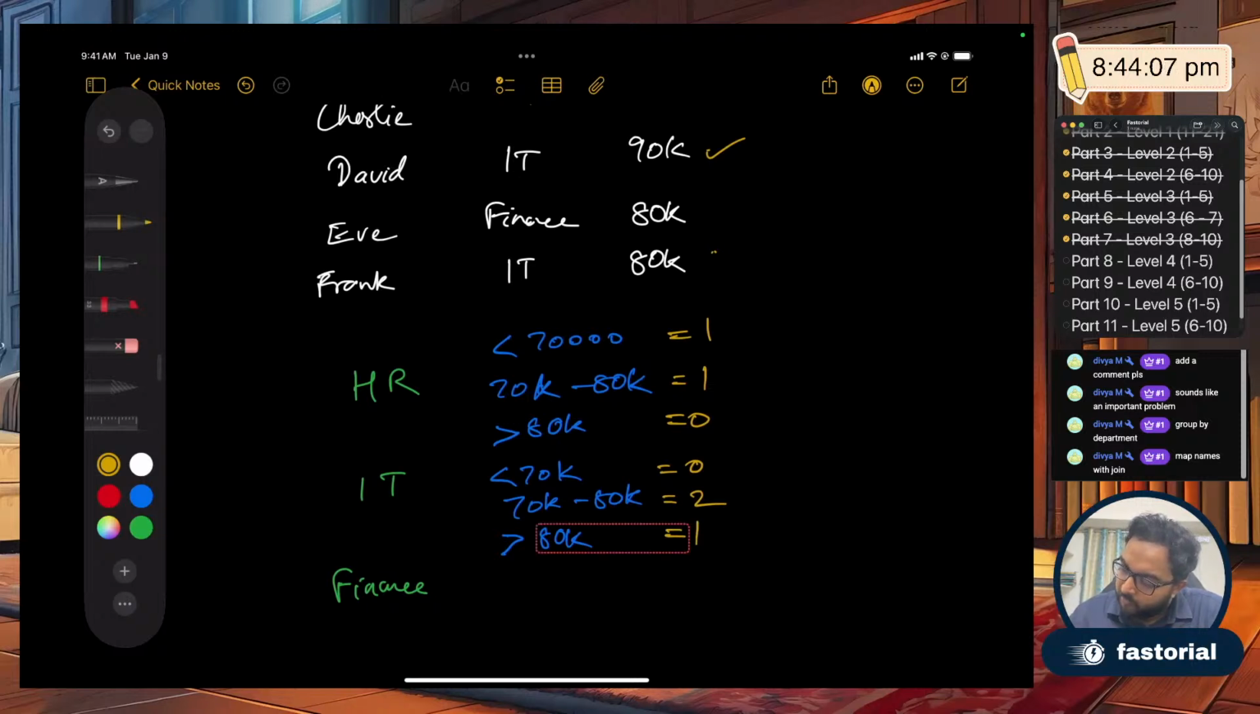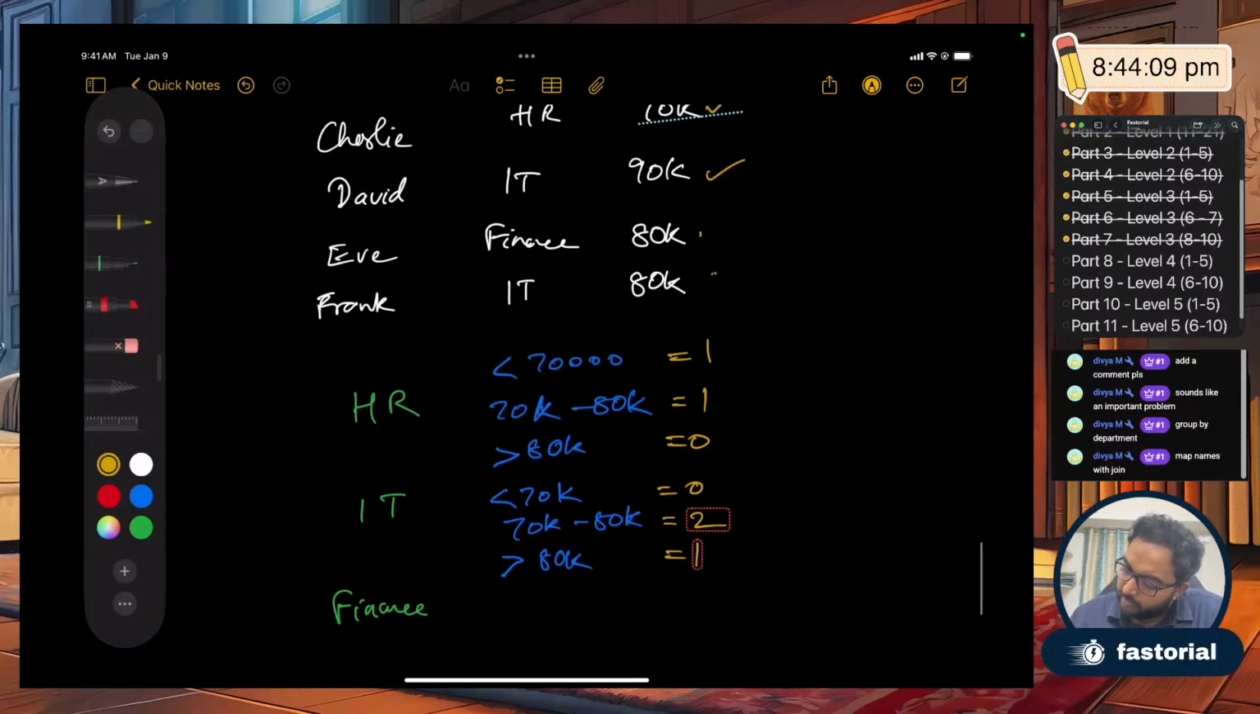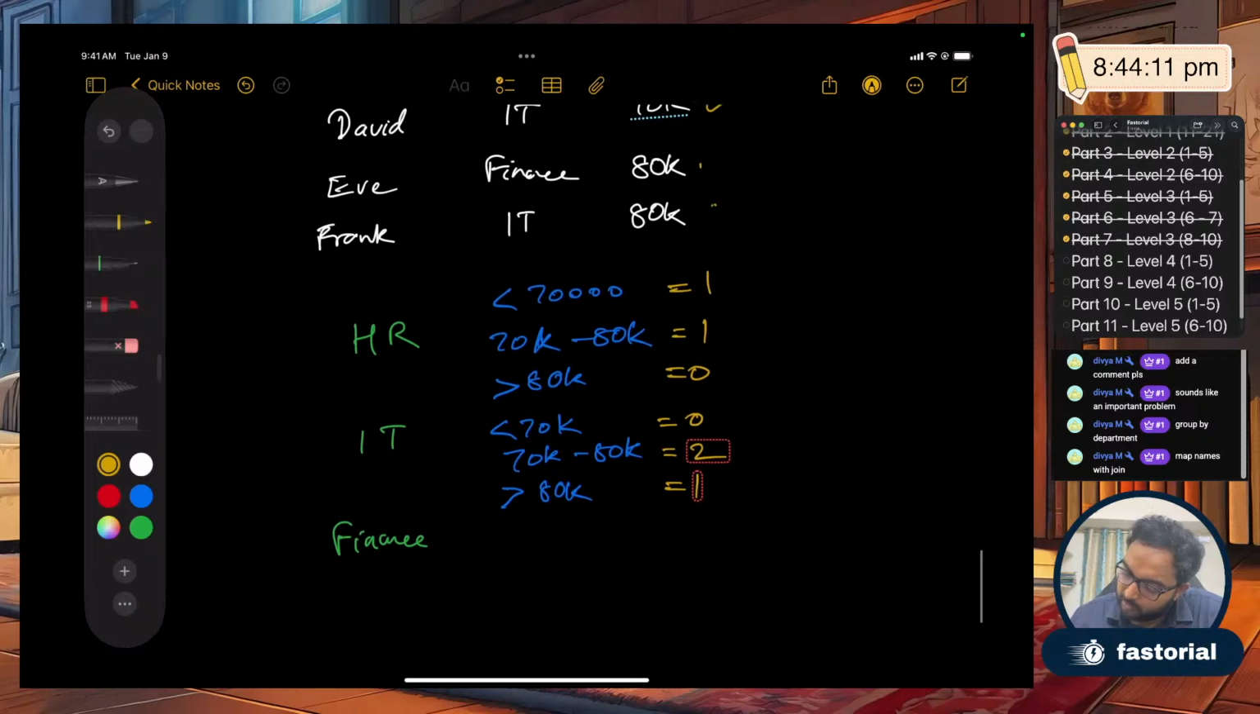And in finance there is only one person in the 80K range. So just in 70K to 80K there will be one person. So these are the 2 levels of aggregation they are looking for.